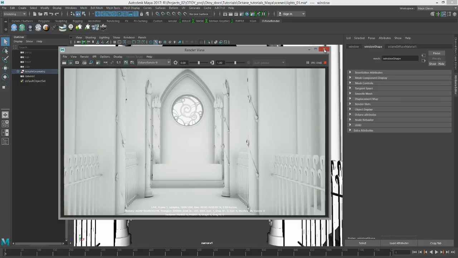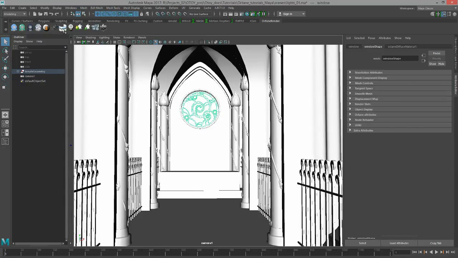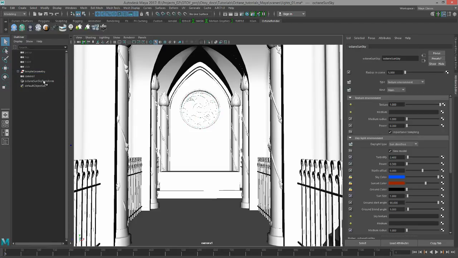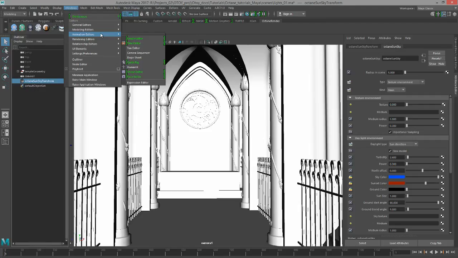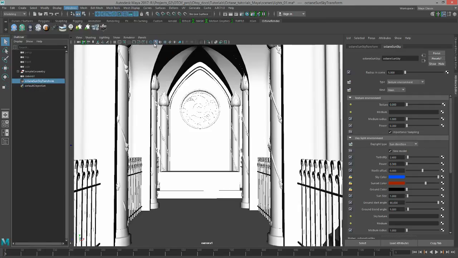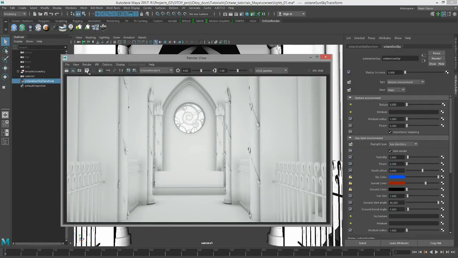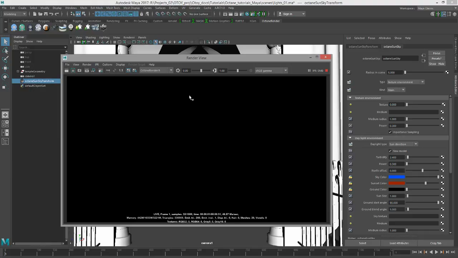So let's close this for the moment. And I'm going to click on this icon here to create a sun and sky node. And let's take a look at the attribute editor. I'm going to leave this to texture environment. And the texture here, which is set to 1 by default, meaning white, I'm going to set that to 0, meaning black. And so if I go back into the render view and do another render, we should see a dark scene. So now there's no extra lighting affecting the scene.